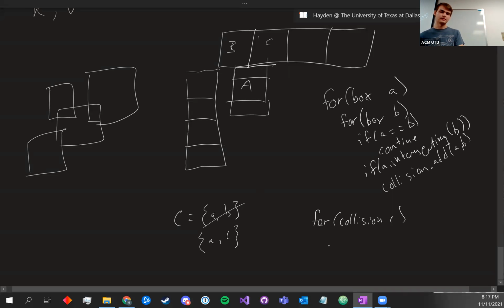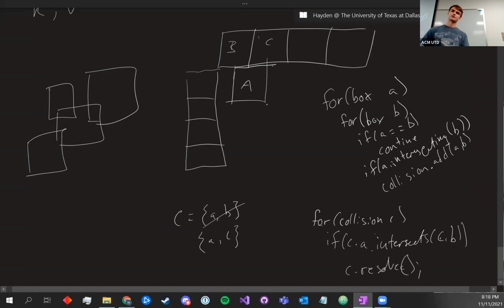So a very easy solution to that is just checking if collision.A still intersects collision.B, and if it does, then we resolve. So that solves that simple case of overdoing the collision resolution and ending up with false results.